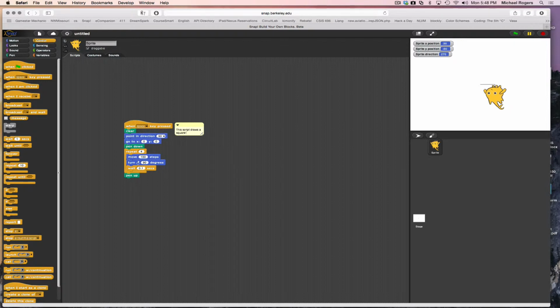And let's go ahead and test it. There we go. There's our square. And if I didn't like the size of it, I just have to change it in one location. Instead of 150, I'm going small, 25.